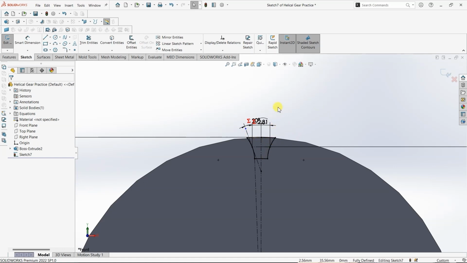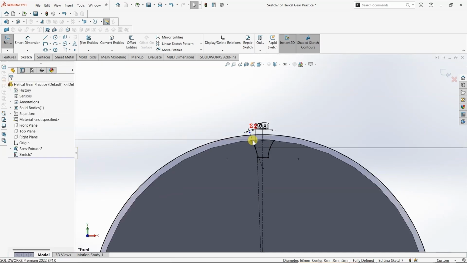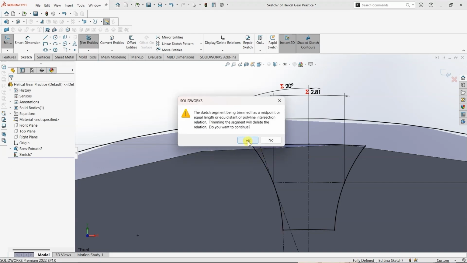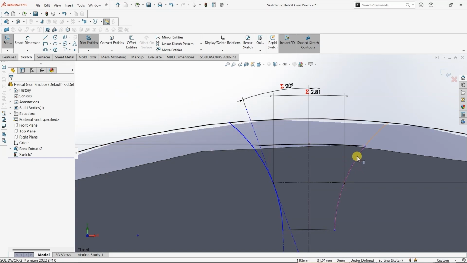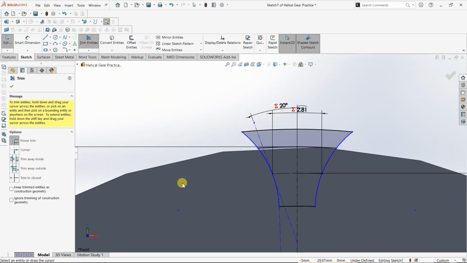in the y direction. To do that, I'm going to select this outer edge and select offset entities, and here I'll give a value of 1 mm and I'm going to click OK. Now if you click on this drop down of trim entities, you can see extend entities. Select this arc so it will get extended till that point, and select this arc and click on trim entities and trim the rest of the thing.